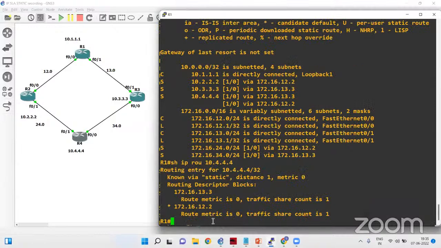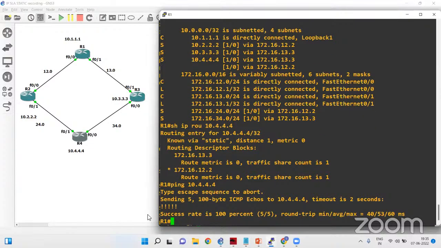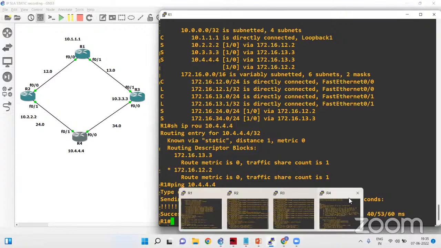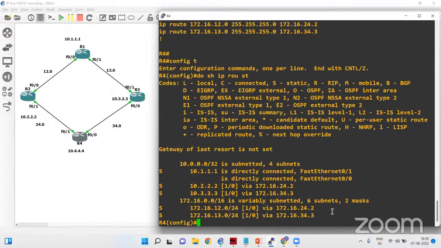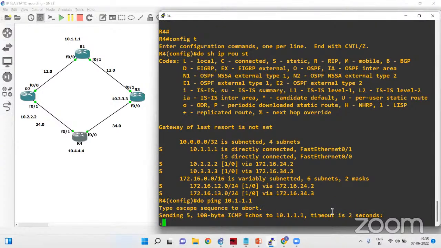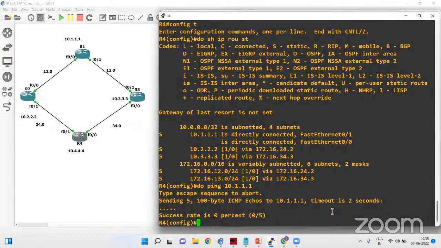From router 1, if I try to ping 10.4.4.4, I am getting the reply. But from router 4, if I want to ping the router 1 loopback 10.1.1.1, we are not able to get the reply, because the rule of floating static route is that if we have a redundant path and for both paths I mention the exit interface name, that is not going to work.